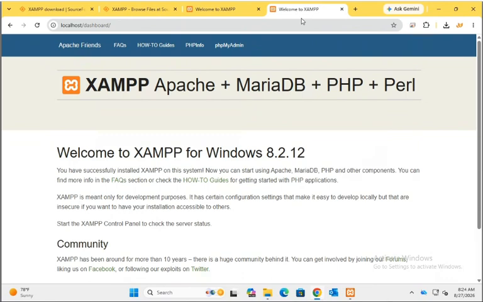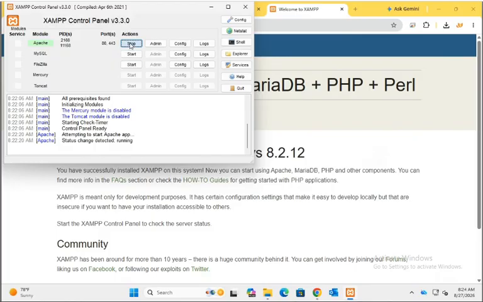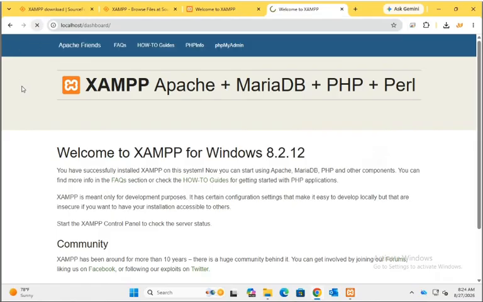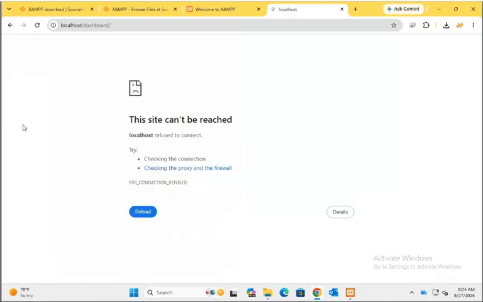Now this page itself is actually a page being served by the web server we just installed. So if I go back to the control panel and I stop Apache and I refresh the page, it's not going to load.